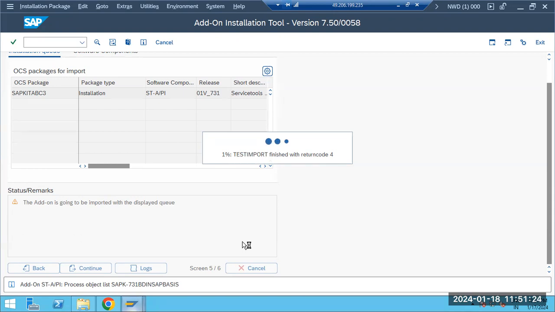In SPAM we update an existing component. Now we are doing the installation of a new component, which is not there already. Here, how much time it is taking.